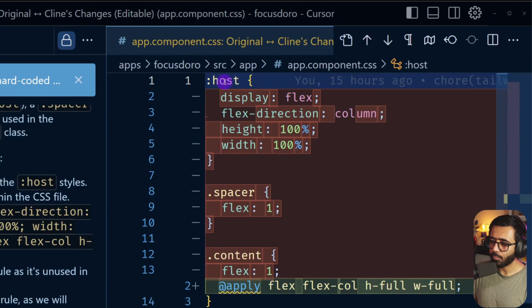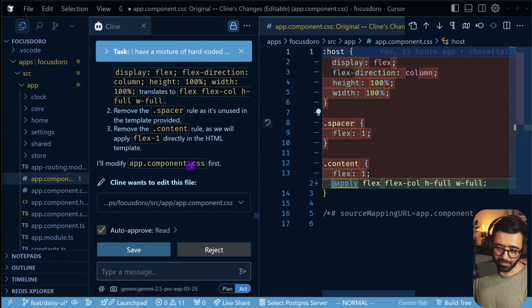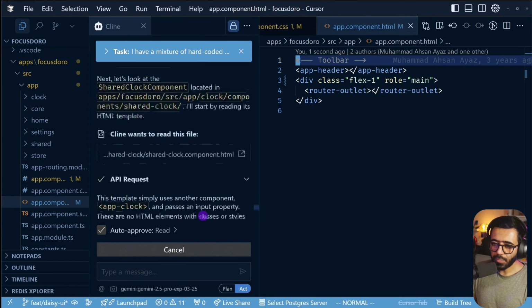So here it removed all these styles like display flex, flex direction, etc., and used the apply directive for the same thing. So it's just replacing some stuff with Tailwind CSS classes instead of hard-coded CSS styles. Good. I'm going to save this, and now it has changed the app component HTML. Let's save and proceed. All right, so this is going to be interesting.